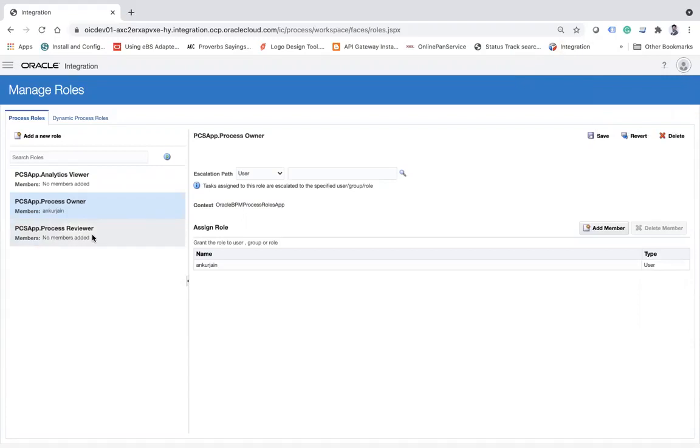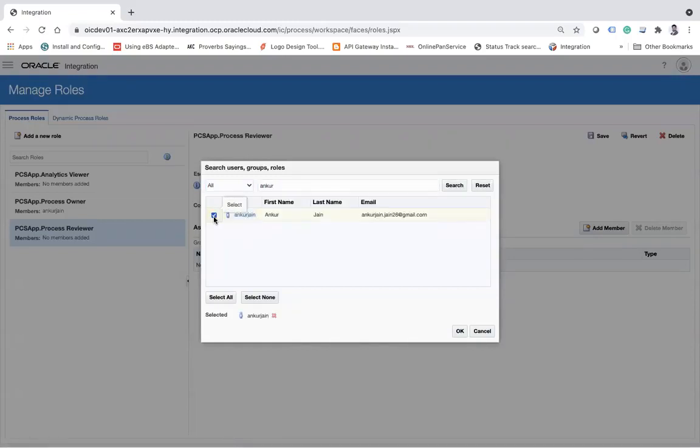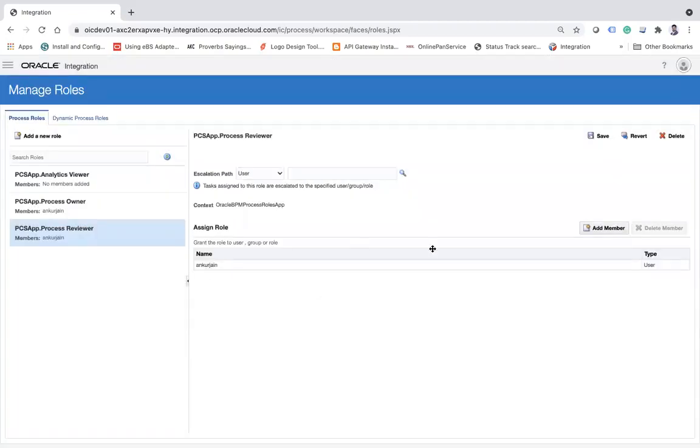Okay, no worries. So let's add the same user. I am adding myself to the process reviewer as well, because we don't have Lakshmi here. You can assign the groups as well. I am just adding the same user as owner as well as reviewer. Now save.